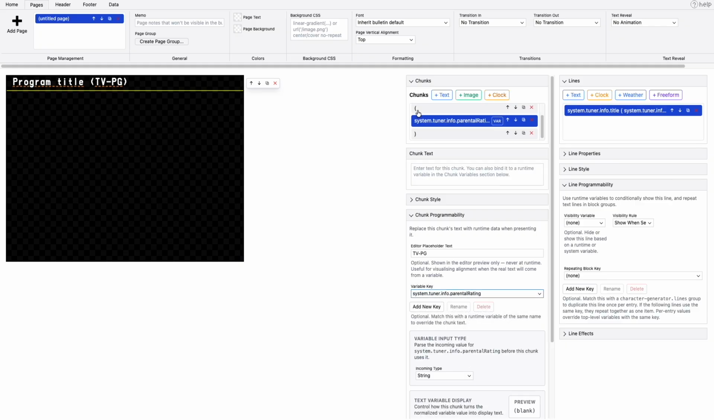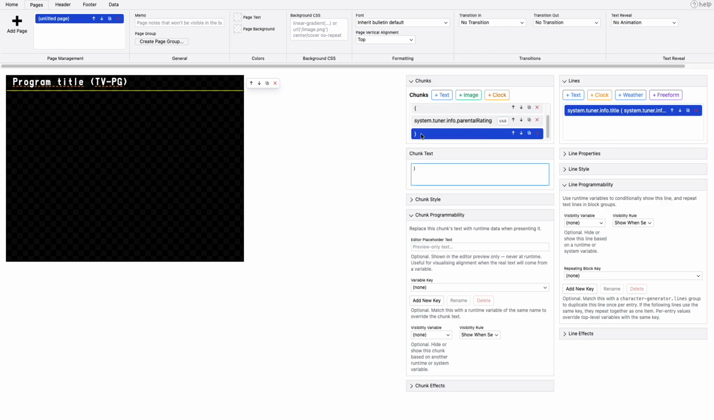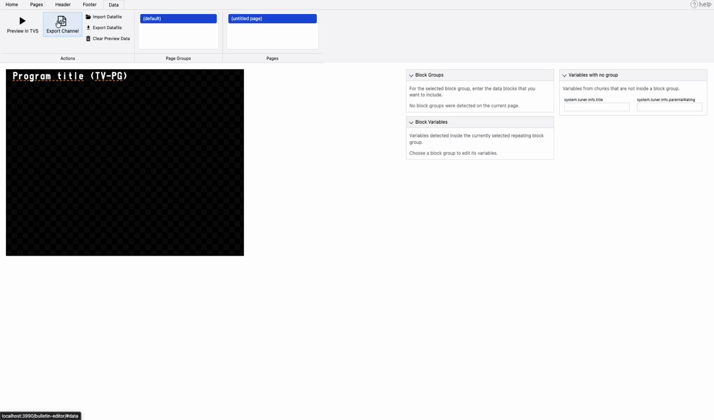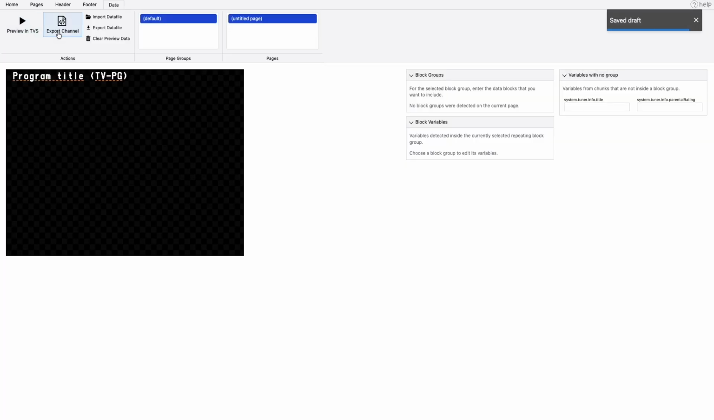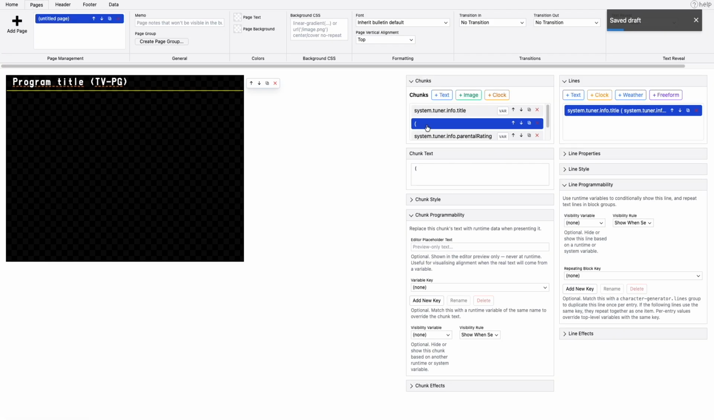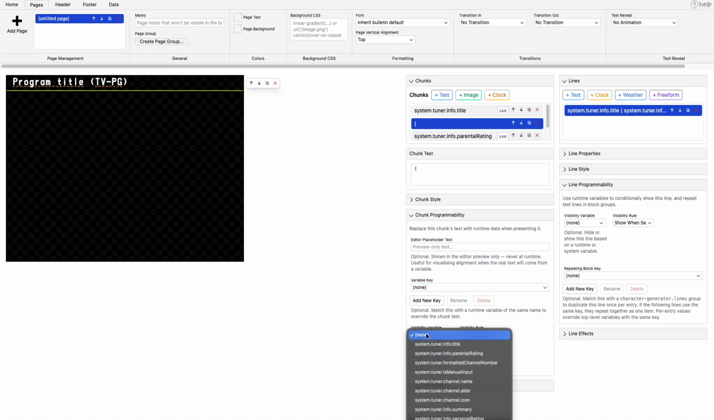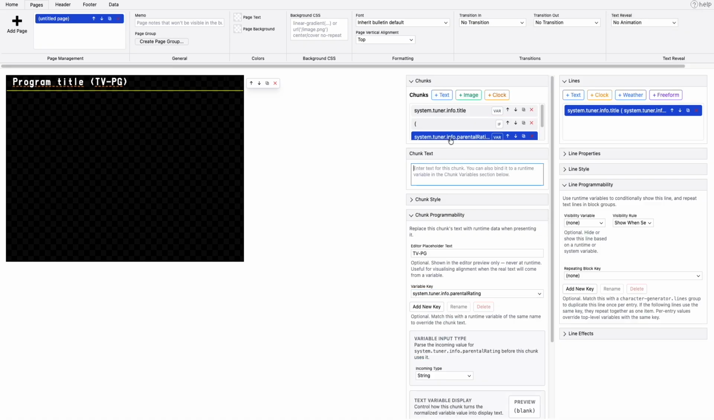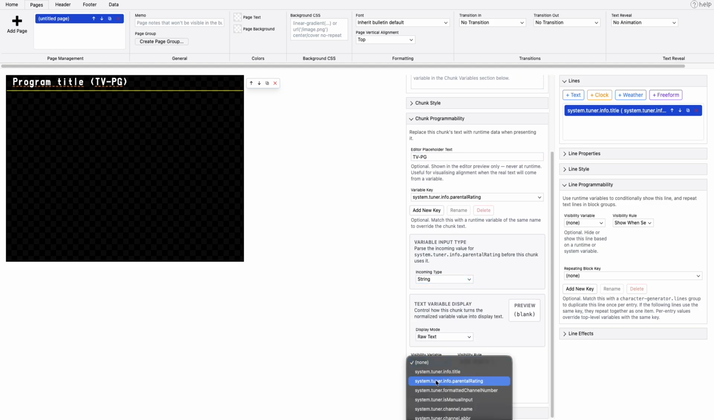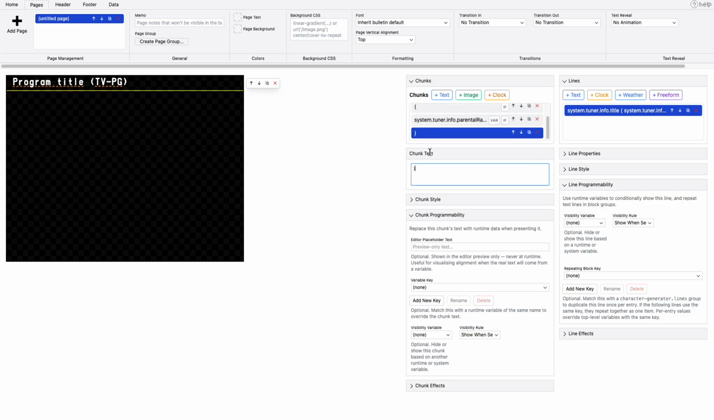Now what we can do is this parentheses and this parentheses, we could hide these if there is no rating, because right now when we preview it, it's going to say that there's nothing there. So for this parentheses, we say visibility variable is parental rating. Then for the parental rating itself, we'd also do that. And then for the other parentheses as well. And we say show when set. So now if there is none, then it doesn't show up.